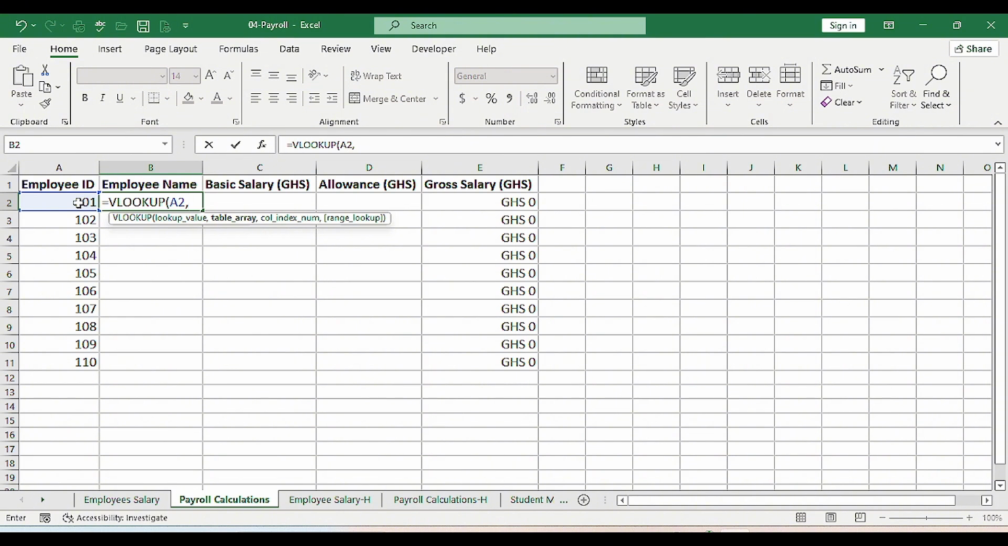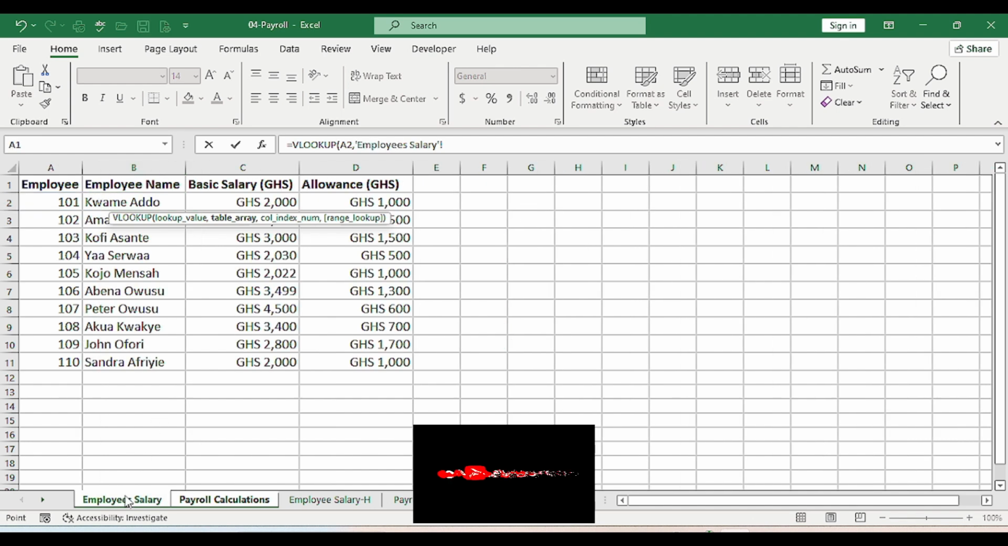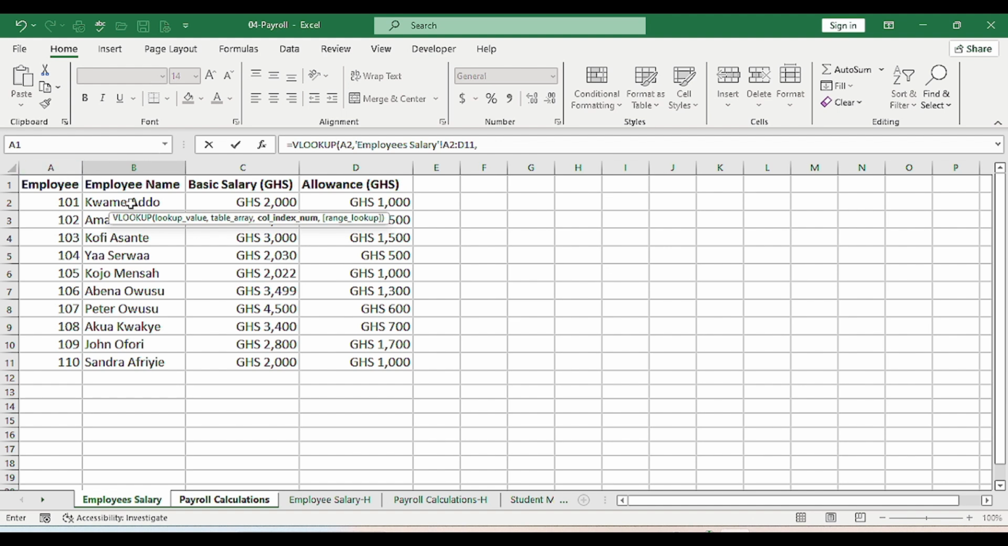The second parameter is asking for the table array, meaning which data are we searching through? That is the employee salary table. So I'll select everything here, comma. The third parameter is asking for the column index number, so it's asking which column number we want to return. That is column B, the employee name. But you cannot type in column B. It's 1, 2, so column B is 2. So we type in 2 here, comma.